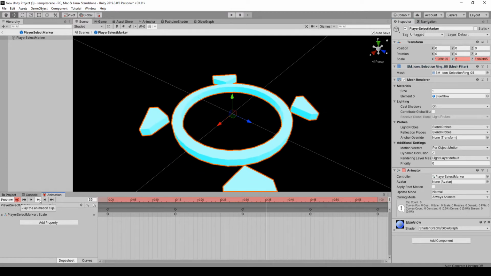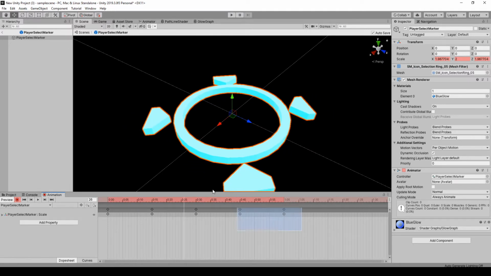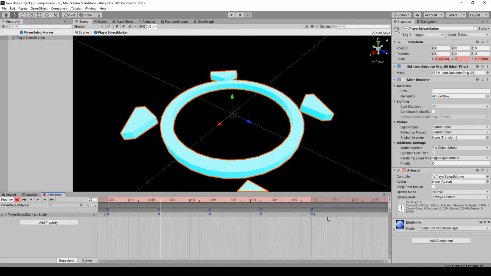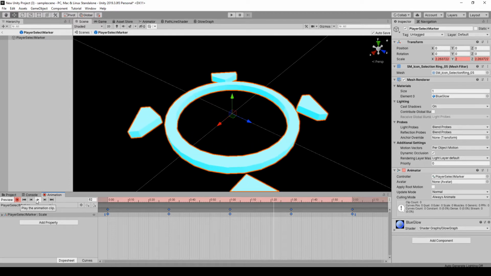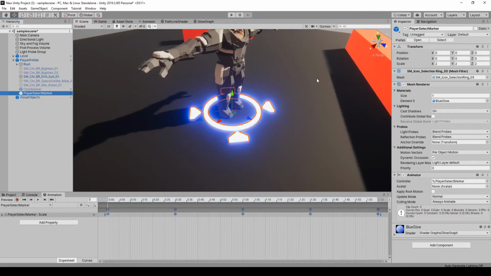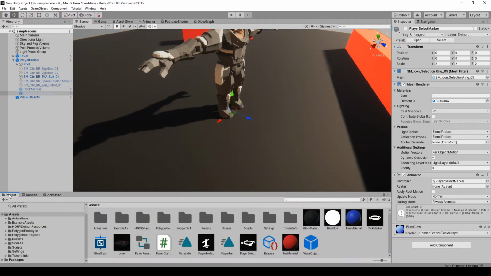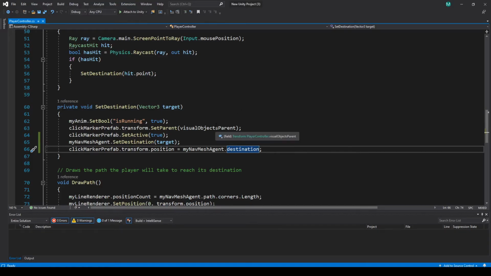So let's see. Yeah, it's good enough. I'm going to make it a bit slower though. Yeah, that works for me. You can obviously make this to be whatever you want it to be. Okay, and I'm just going to disable that one. Back to our child here, and let's go into our player controller.